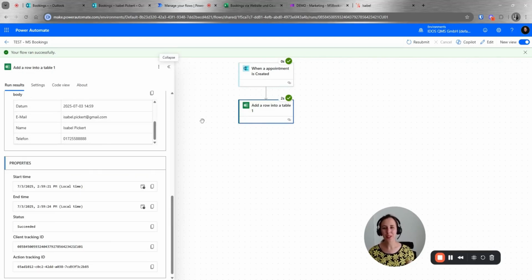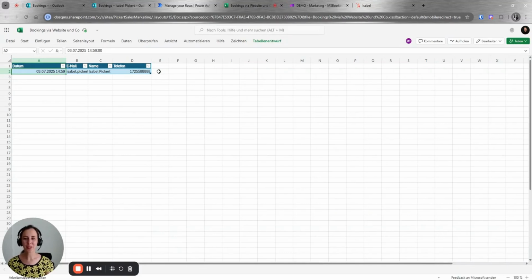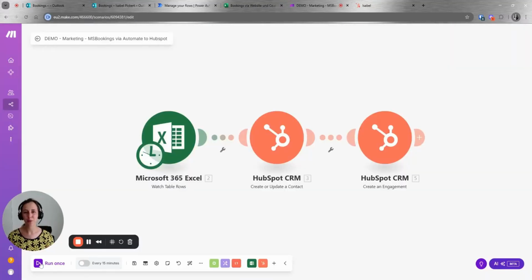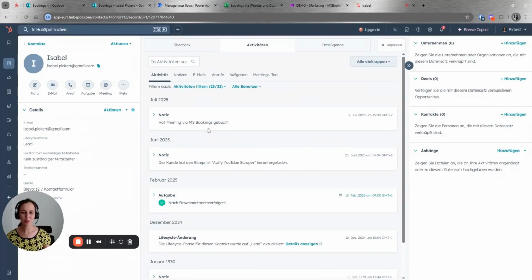Let's also take a look at it in Excel. Yes, the data has arrived in the Excel table, and then we'll switch over to Make and manually trigger the process here. Of course, scheduling would make more sense at this point. There, it ran through without any issues. Let's take a look at it in HubSpot, and you can see that the note has been added to my contact here, so it worked. With our test contact here, we've completed everything, and we're able to export the data from Microsoft Bookings, which is actually a very, very closed system to the outside.